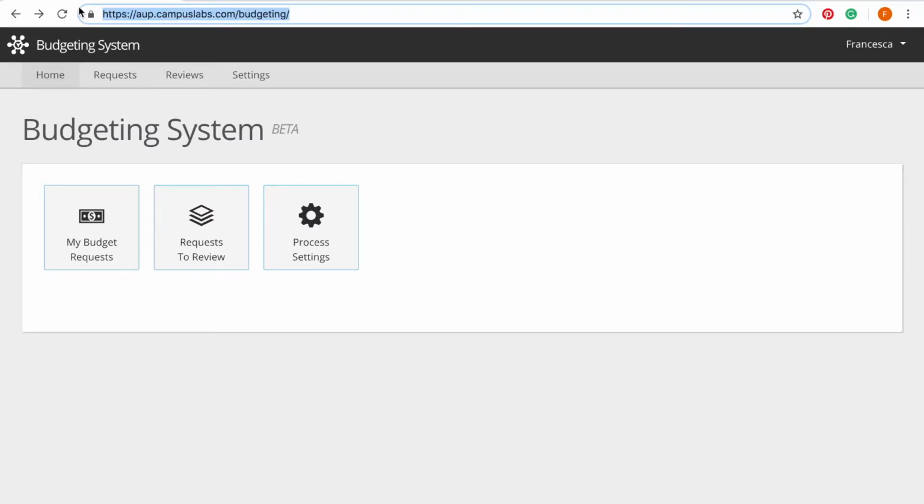So to get started, you're going to go to this URL, which is aup.campuslabs.com/budgeting. And if you're not already logged into Campus Labs, it's going to prompt you to log in, where you'll just use your normal AUP information that you use for any other portal. And then if you've done this /budgeting part correctly, it should take you to a page that looks like this. If you see my budget request, and you only see my budget request, that means that you don't have the admin properties that you should have, and you should speak to Safia, Kevin, Jonathan, something like that, in order to gain that proper access.